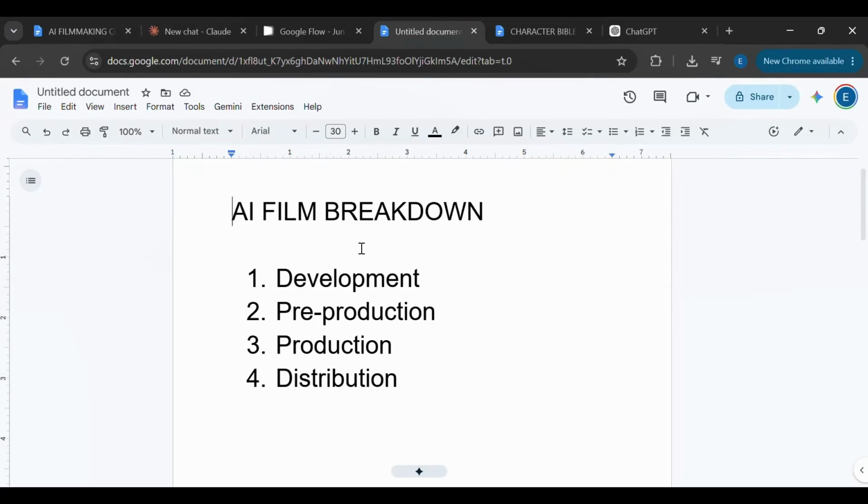The first thing I want you to understand is that an AI film is broken down into 4 different phases. But before we continue to those phases, I want to explain what an AI film is. Now, an AI film is just your normal film, a film you generated with AI. So it's basically AI generated movies, content and videos you generated with AI.